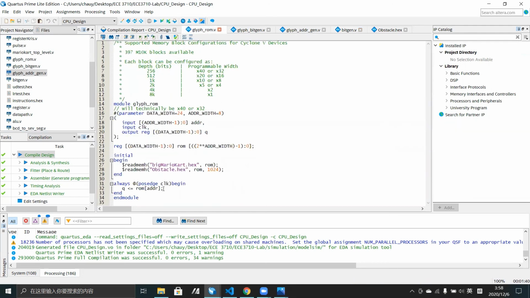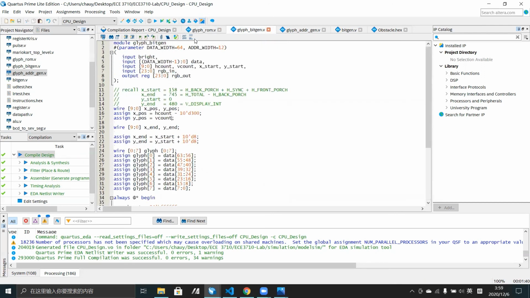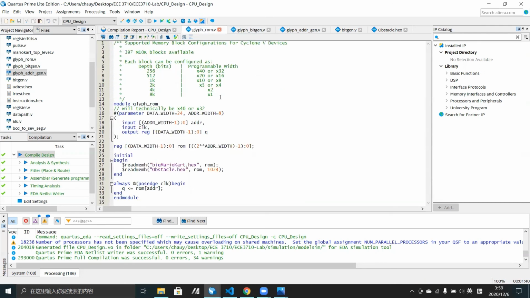In this way, we can just read our hex files, and firstly, we can read the Mario Kart hex file from the 0 address in the ROM. But for the second one, we need to start at 1024, which is 32 times 32, because our glyph file is 32 bits times 32 bits.